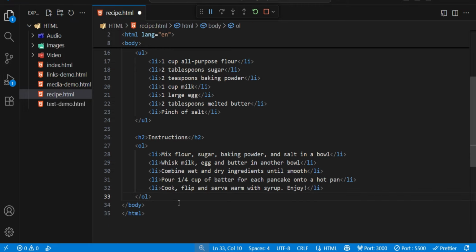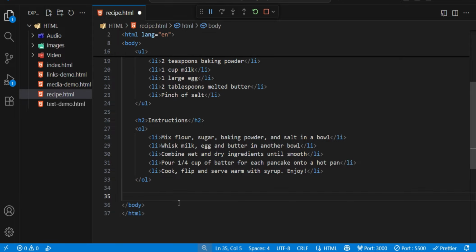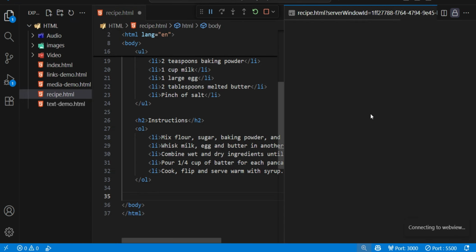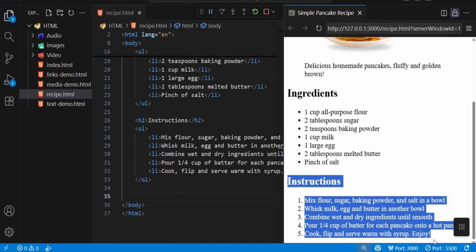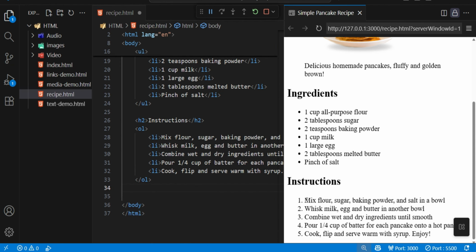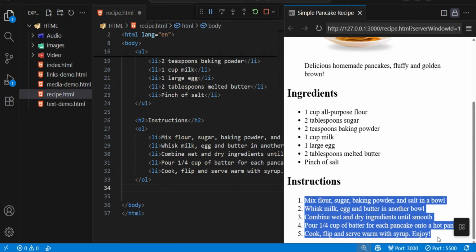Each step is numbered automatically by the browser, so the readers won't get lost. Let's see the preview. So you have it here, our instructions using an ordered list. And you can see it numbered from 1 to 5.